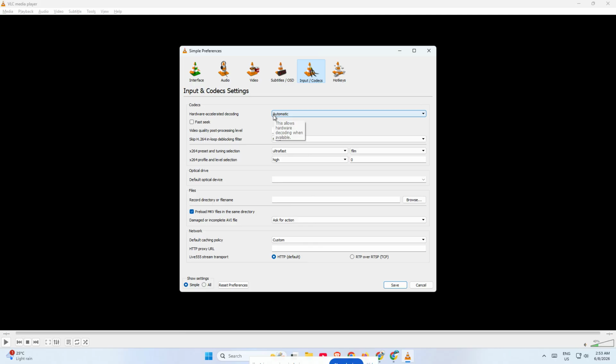This may sound simple, but on some systems, one setting performs much better than the other depending on your graphics card and video format. Once you've changed it, click Save, then close VLC completely and reopen it so the change can take effect. If VLC is still stuttering, the next fix is to increase file caching.